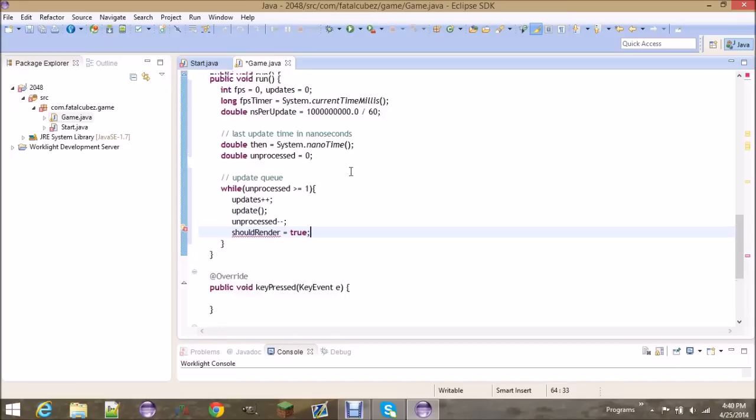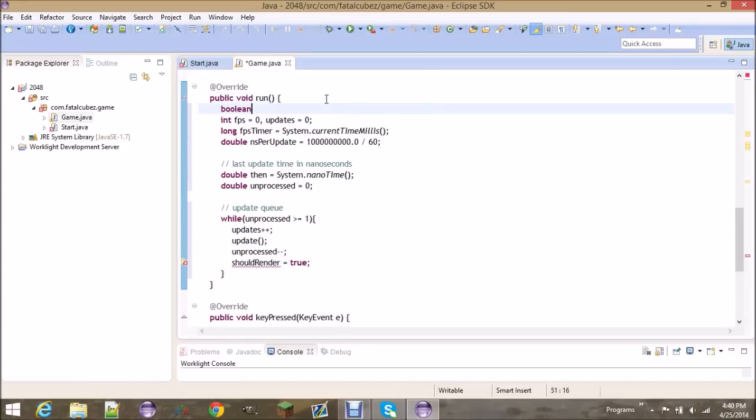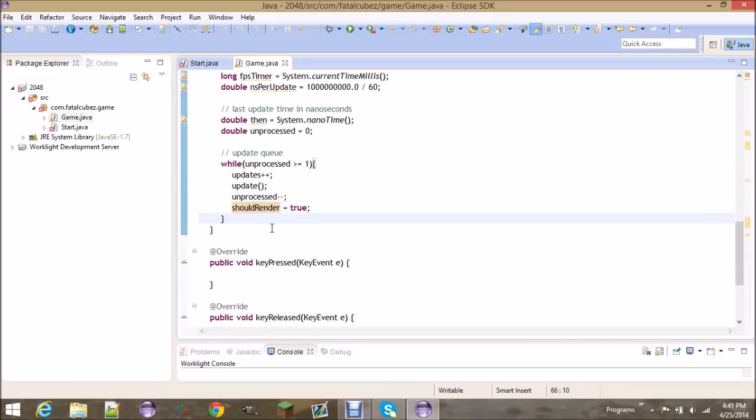Now I have not created that variable. You need a boolean called shouldRender. Because we want to lock the frames per second at 60 times a second, we only want to render once it's updated.